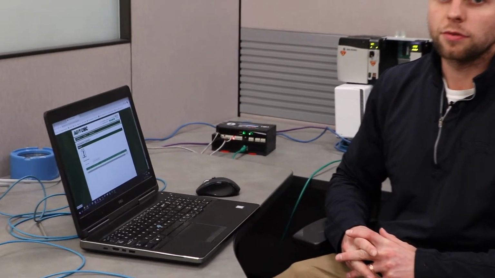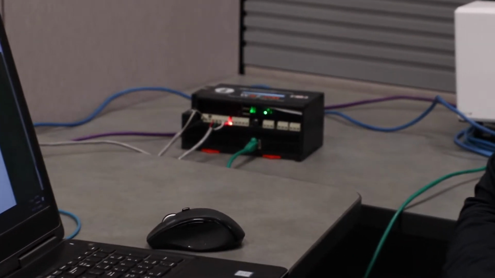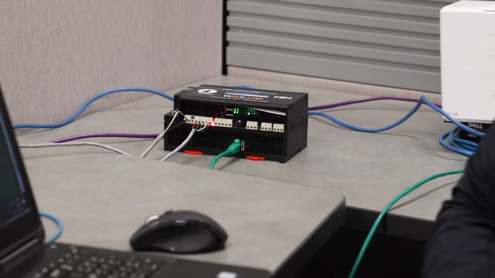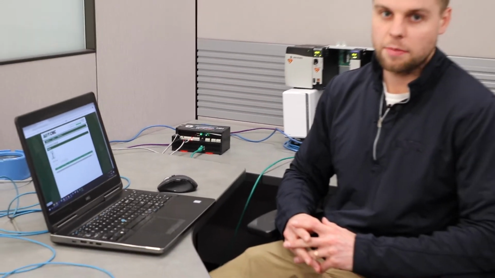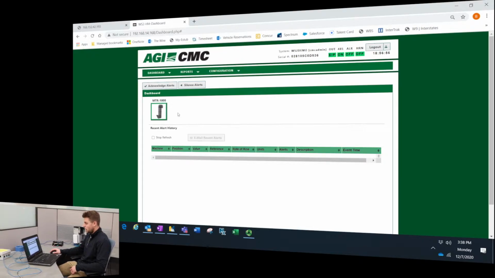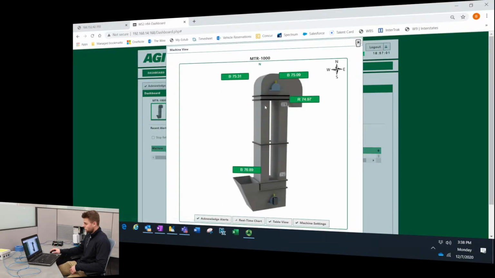This allows us to remote into the CMC system wirelessly and troubleshoot for a client basically from anywhere in the world, as long as I have an internet connection on my laptop and their network has an internet connection. So here is the CMC dashboard once you are actually remoted in, and here is an example of an elevator leg. I have the temperature sensors here giving me live temperature readings like you would see in the field.